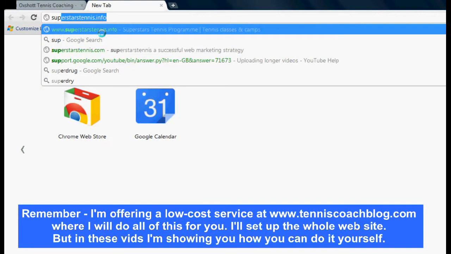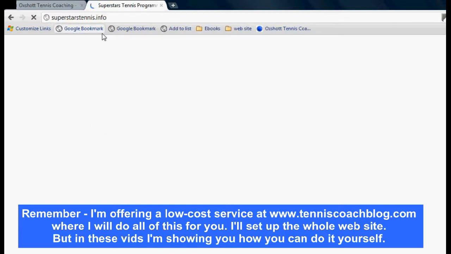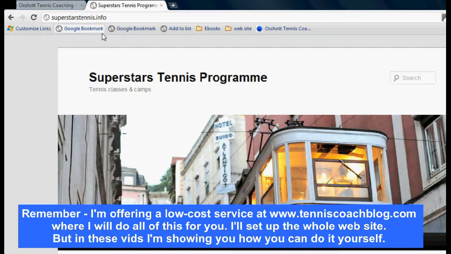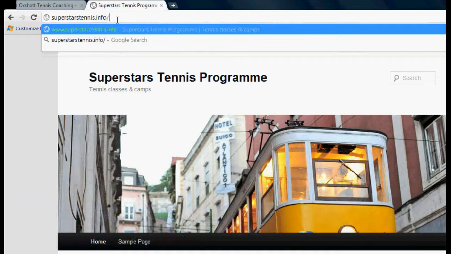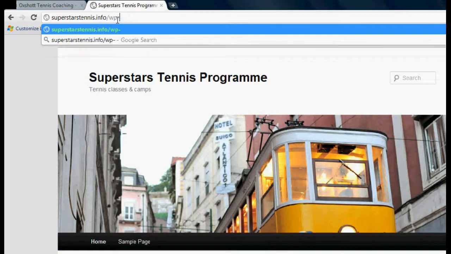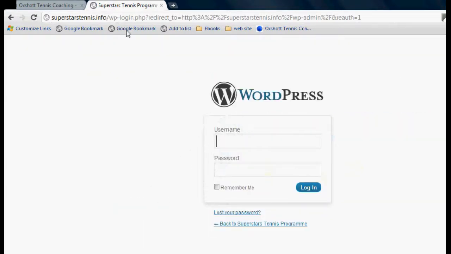to the site itself. There it is, superstarstennis.info. Now, the first thing we need to do is log in to the admin of this site. With any WordPress site, the way you do that is you add this onto the end, /wp-admin. And that takes you to here.